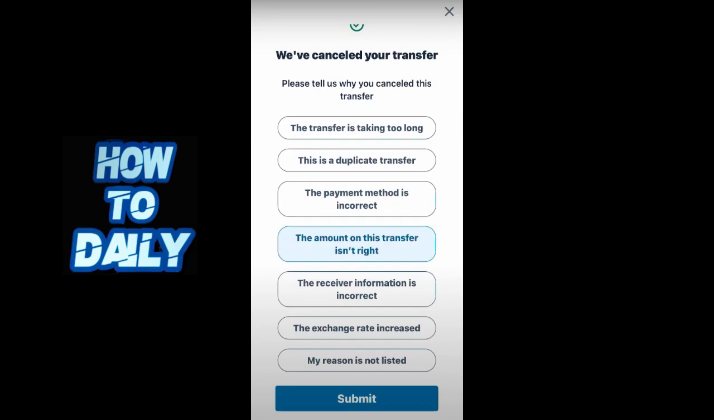If the option to cancel is not available or if you encounter any issues, contact Remitly's customer support immediately for assistance. And that's how you cancel a Remitly wire transfer.